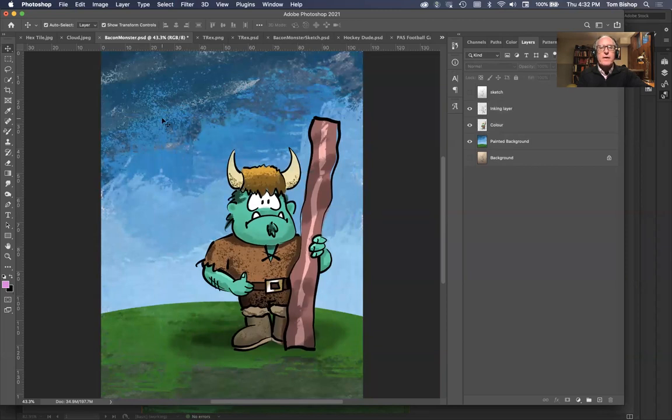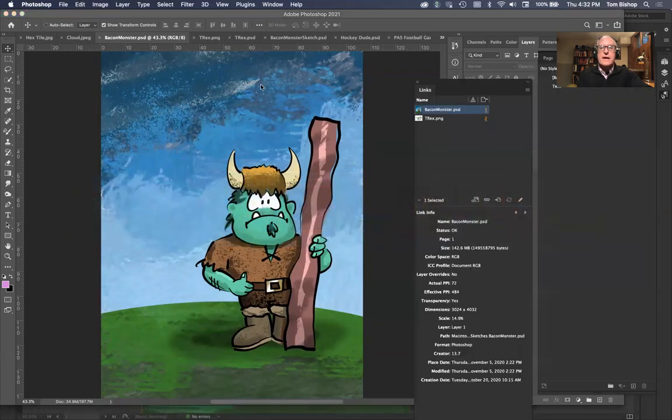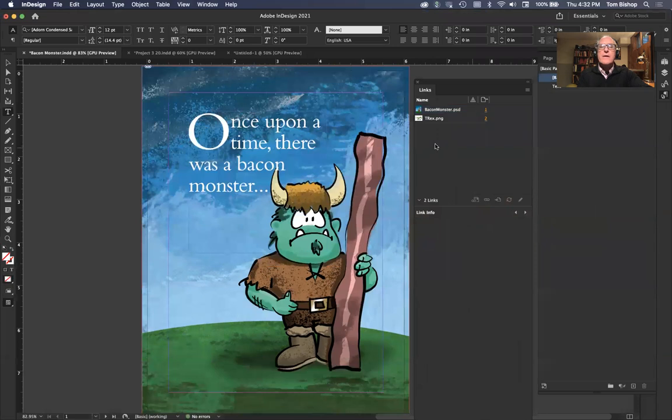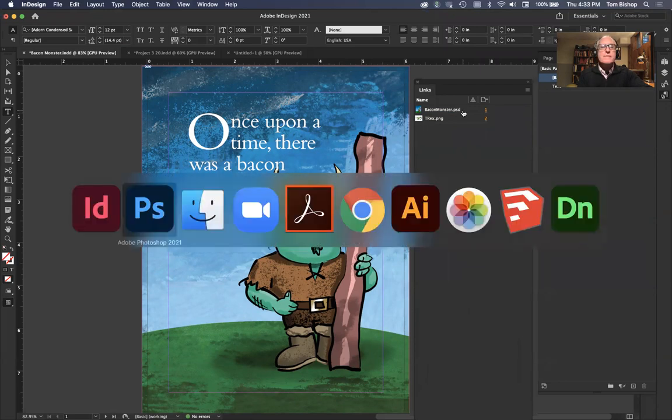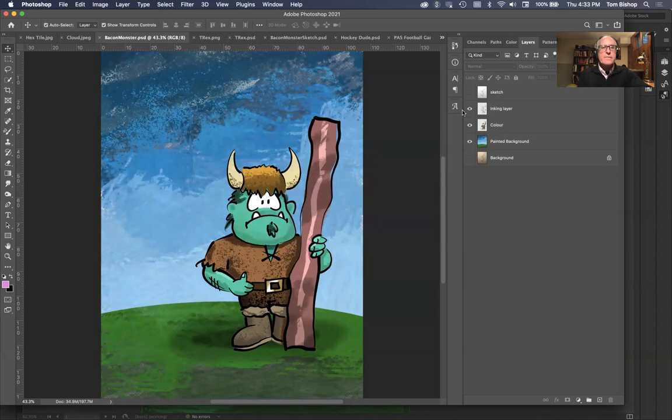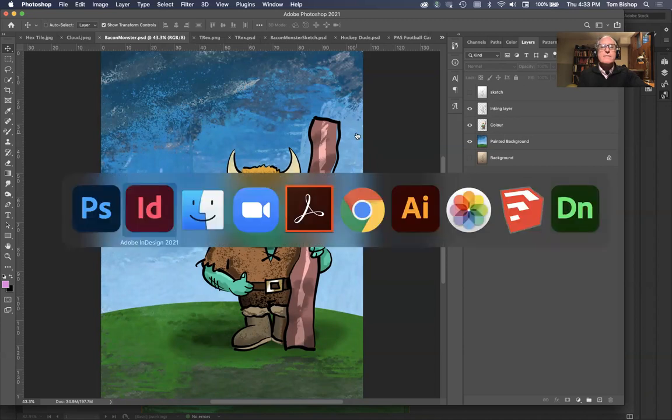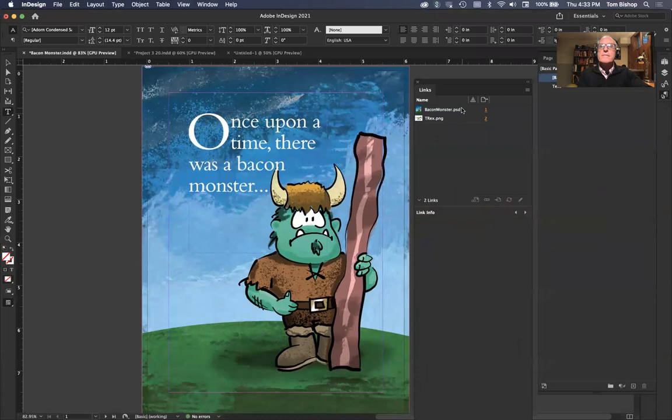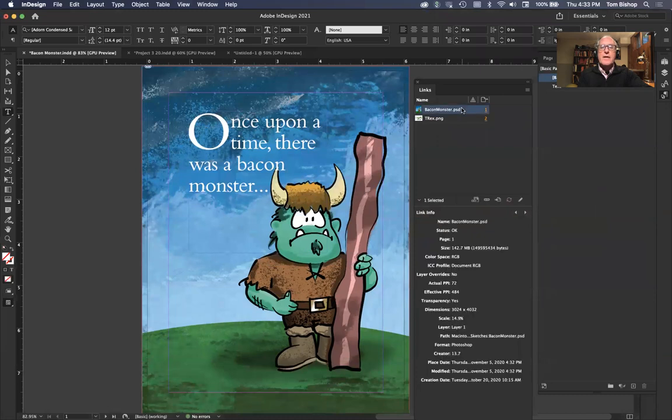This is the important part. If I don't save it, then it doesn't know that there's a new thing. So if I save it, go back to InDesign, and now what do we see here? I'm back here in InDesign and I see my Bacon Monster PSD file has nothing attached to it. Did I not save somehow? Save. InDesign updated it automatically. How cool is that?